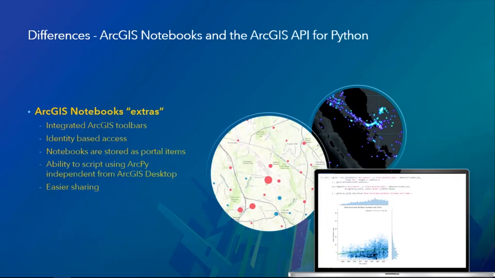Then there's a couple key differences. I like to think of these as the ArcGIS notebook's extras. What they are is all the integrated toolbars. The only way you get that drag and drop sort of add data, add tools experience is through ArcGIS notebooks. The identity-based access that notebooks respects who you are and what privileges you've been granted within ArcGIS notebooks.